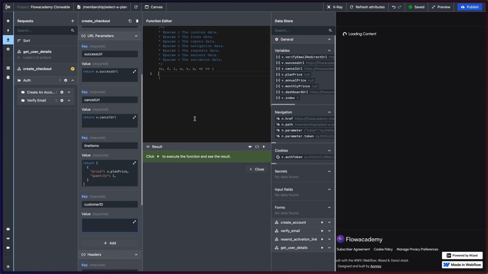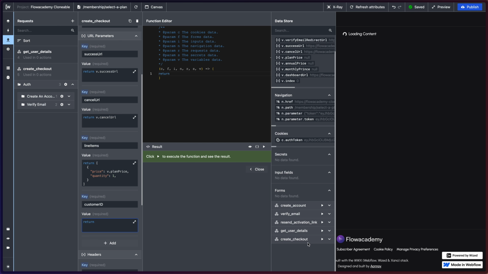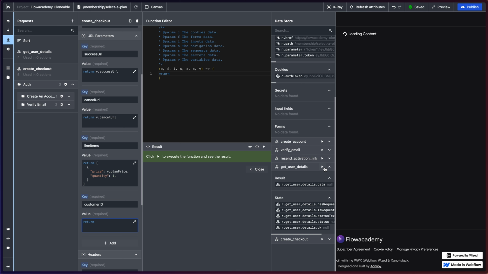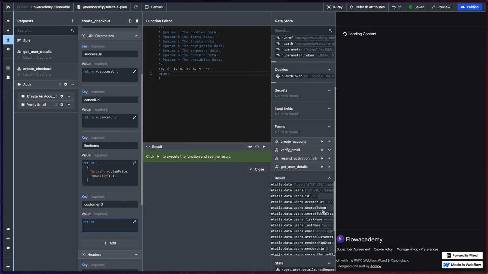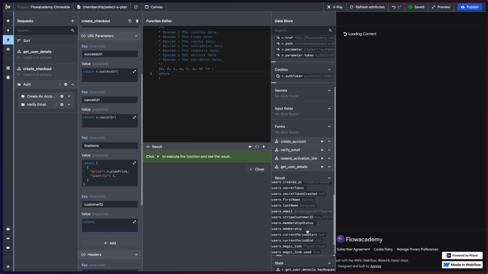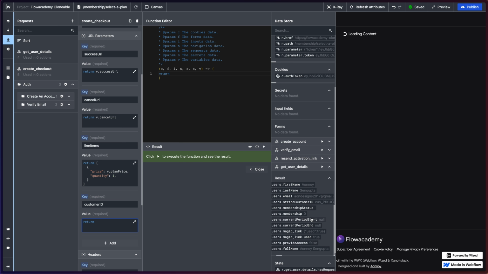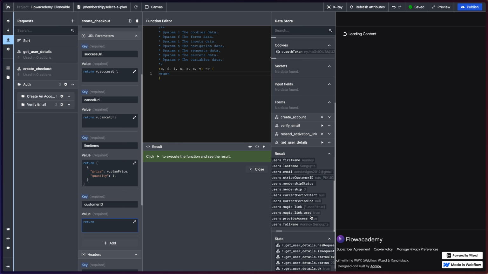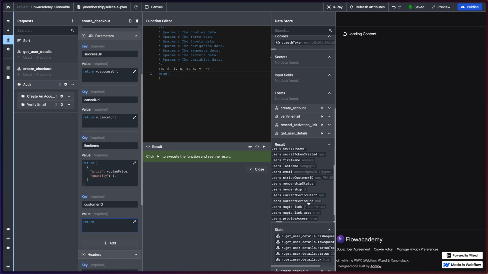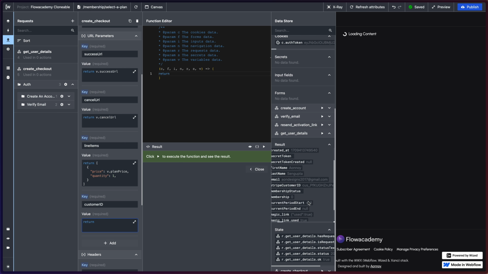All right, for the customer ID, now this is something that we're going to need from our get user details. So what I'm going to do is execute that. And there we go. It has executed that. So what exactly are we targeting here for the customer ID? There we go. Stripe customer ID. So let's go ahead and push that in. Perfect. So now we have our customer ID.